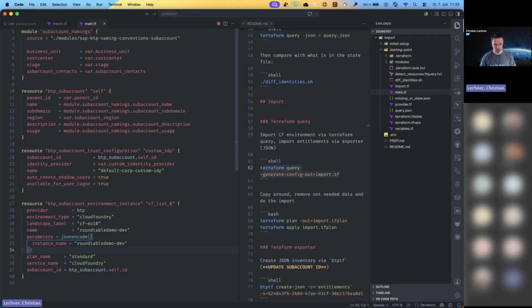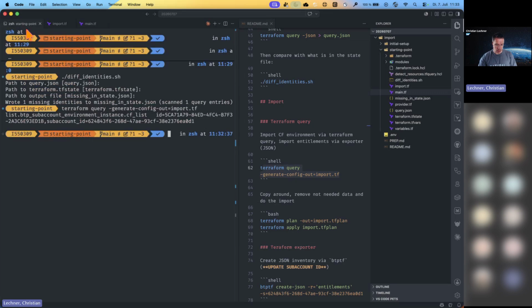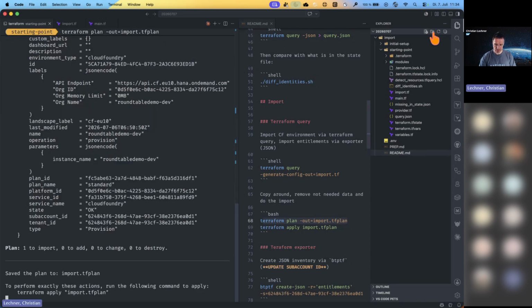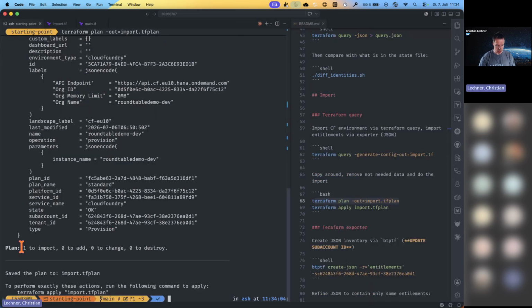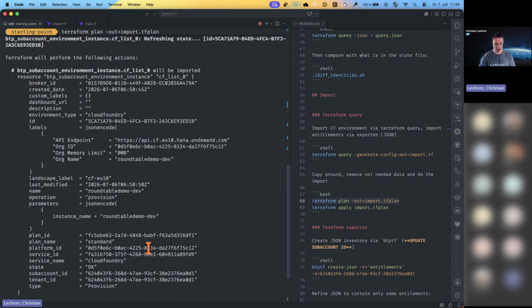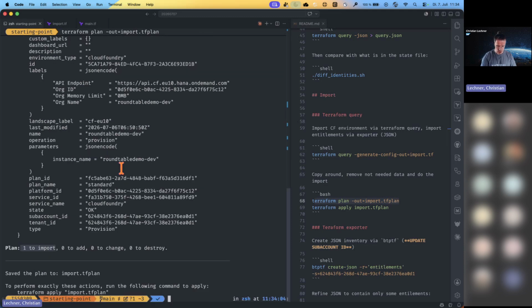And with that, let's do a terraform plan to see if there is, and why do I always miss the T? If there is something to import. And what it says, okay, I have one resource to import, 0 to add, 0 to change, 0 to destroy. That's good. So yeah, let's do the import. Let's do a terraform apply and the import.tf plan.